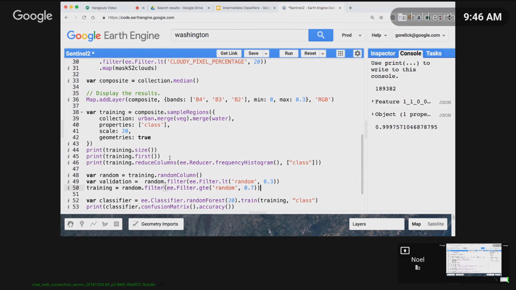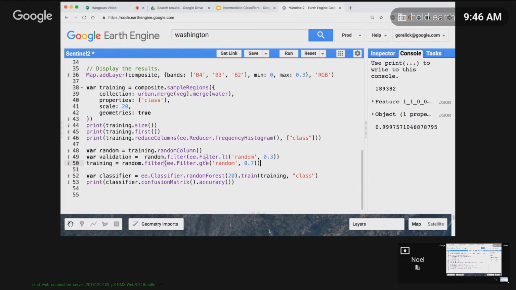All right, so random column added a property called random because I didn't tell it to call it something else. We're now filtering the table on that random property. 30% for validation, 70% for training. LT, less than, yes, less than. It's between 0 and 1. Yep, a uniform distribution of numbers between 0 and 1.